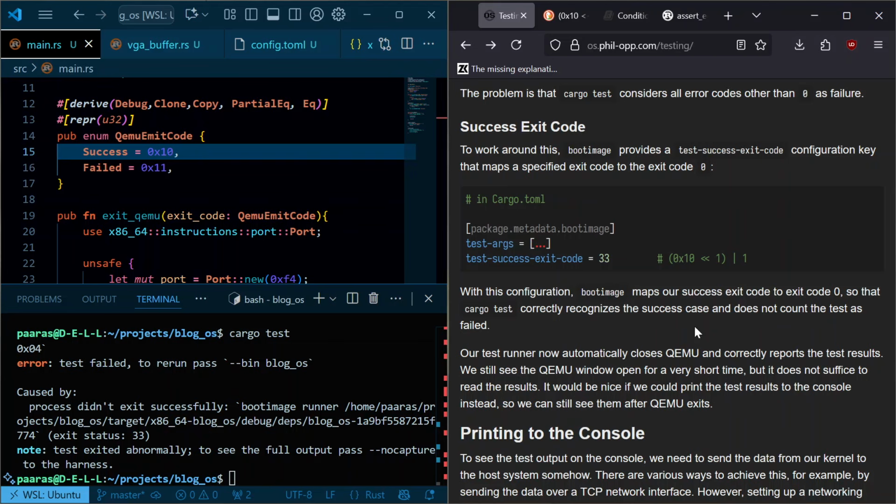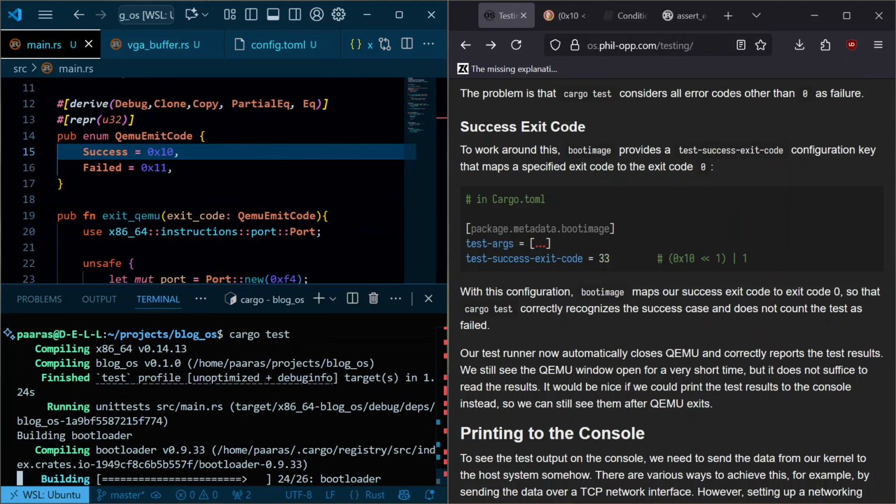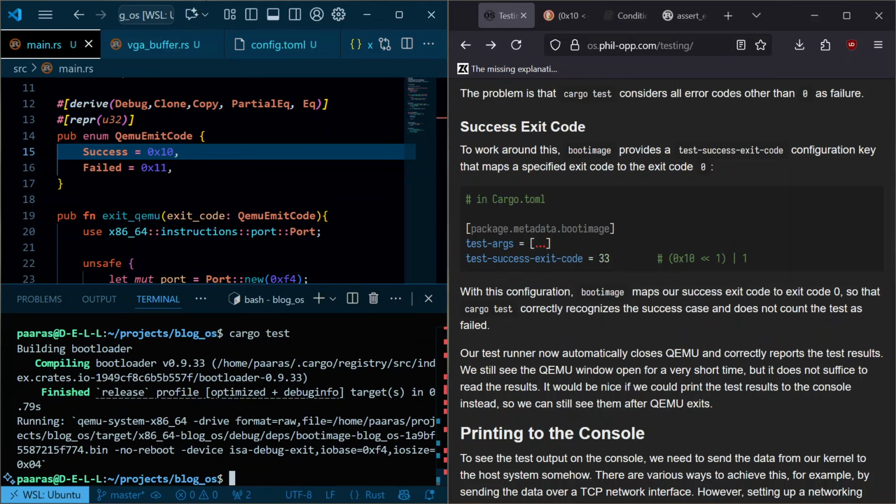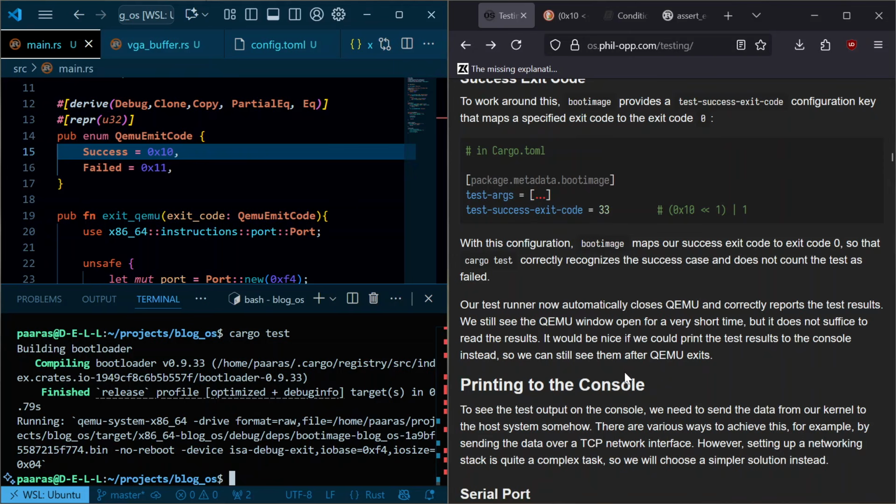With this configuration, boot image maps our exit code to exit code 0, so that cargo test correctly recognizes the success case and does not count the case as failed. Let's see. But that's not obvious. But it does not suffice to read results.